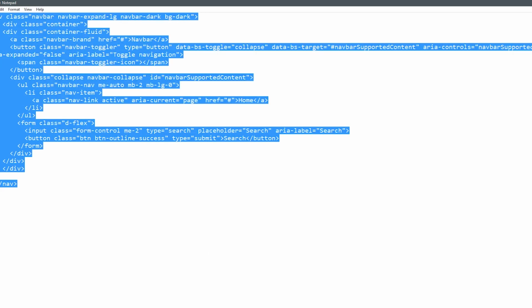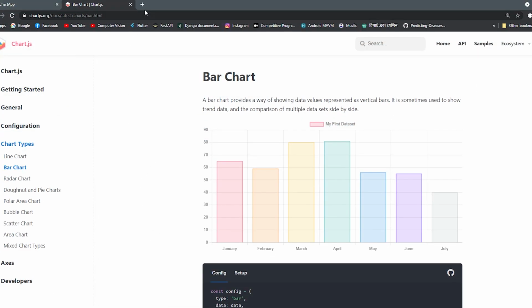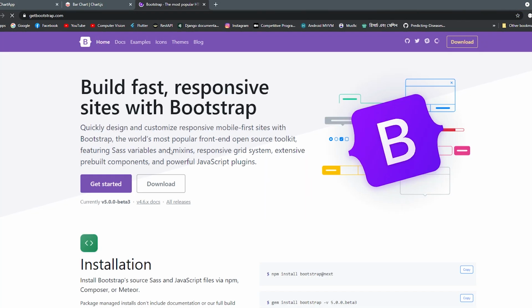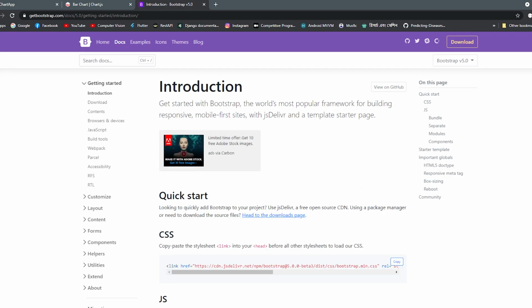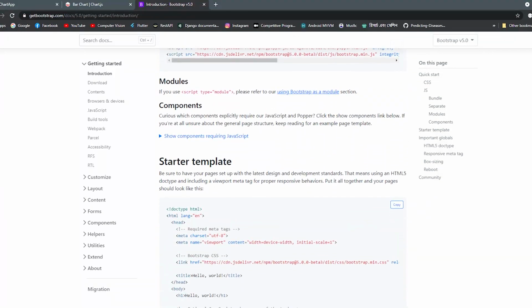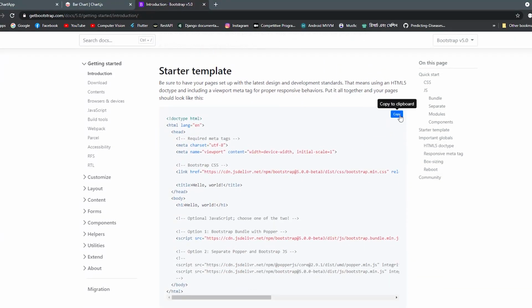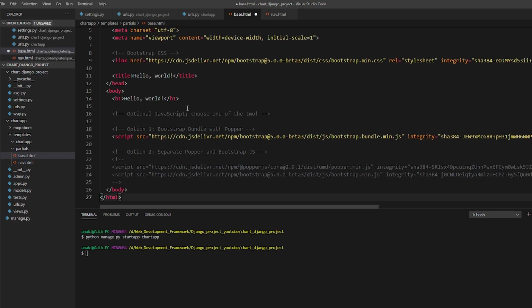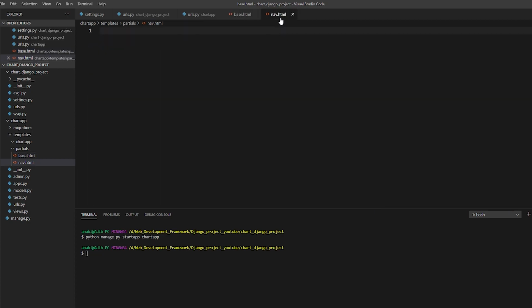Okay, so in the nav section, I need to copy some code, and this would be coming from the bootstrap. You can just use it. Go to getbootstrap.com and add the information. So get started, and here you will select the starter template, copy this. Okay, and I'm gonna paste it in my base.html.